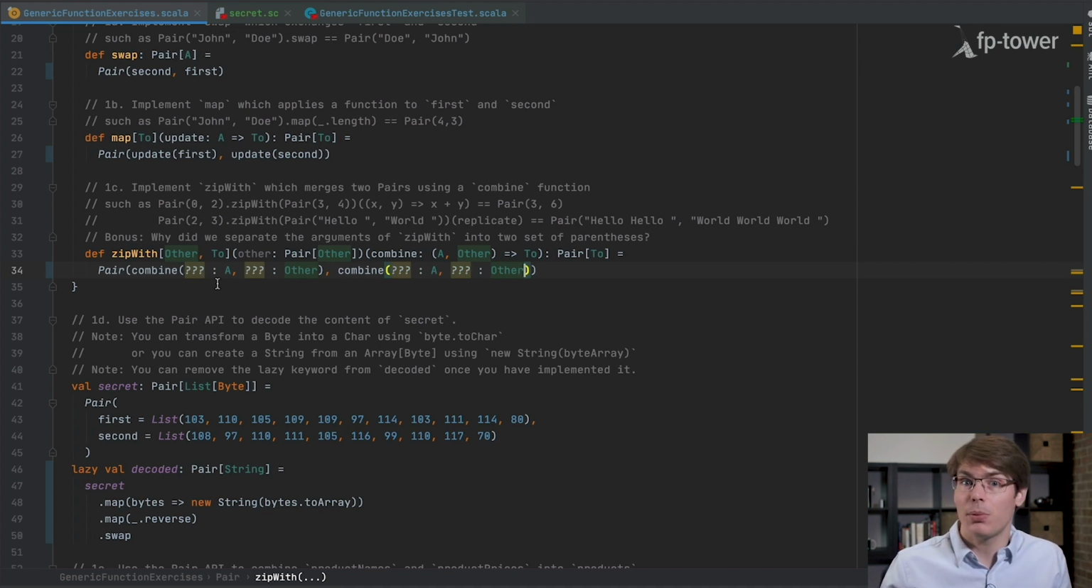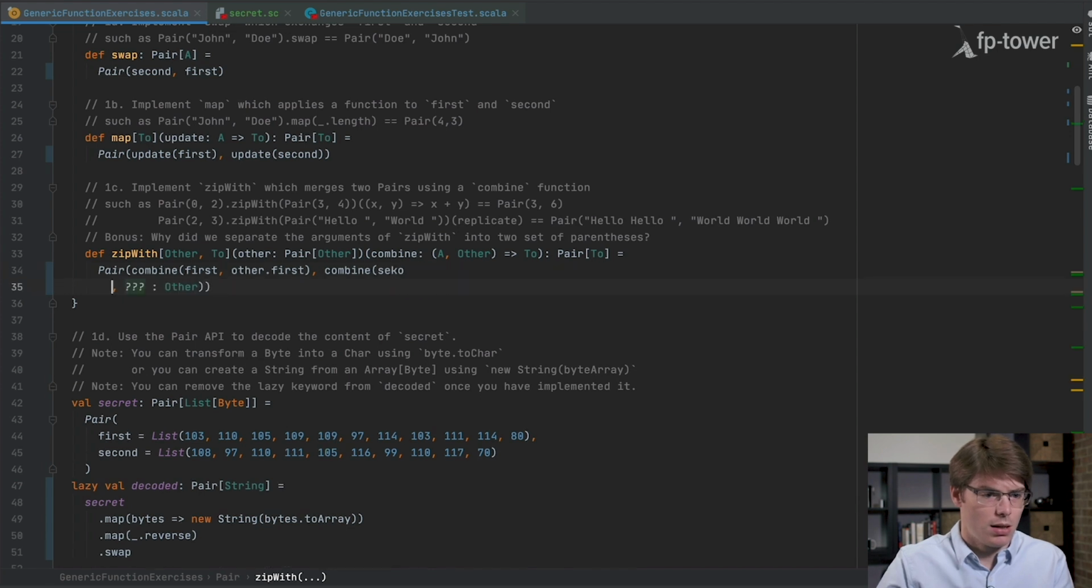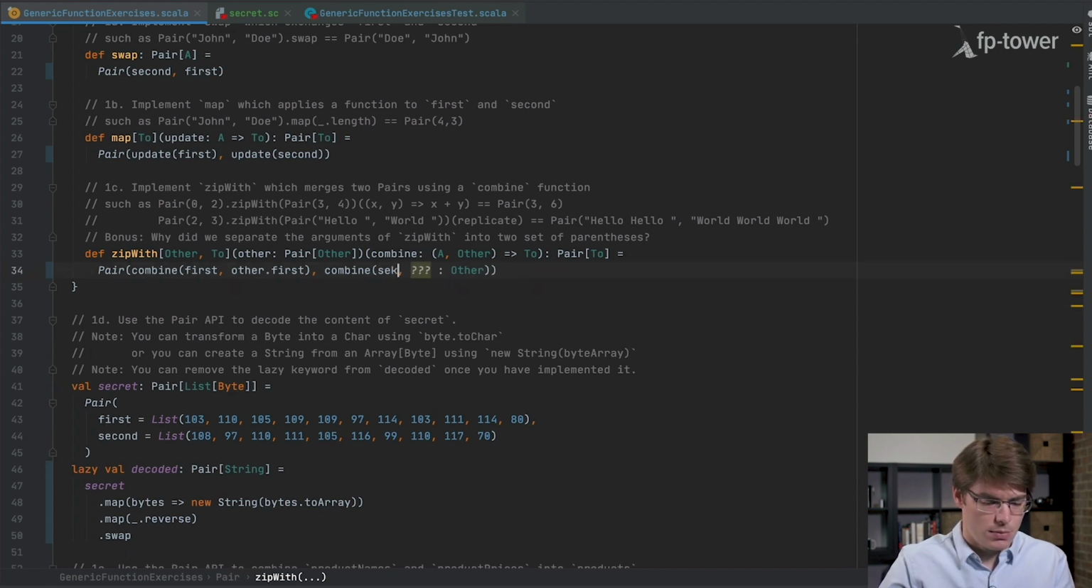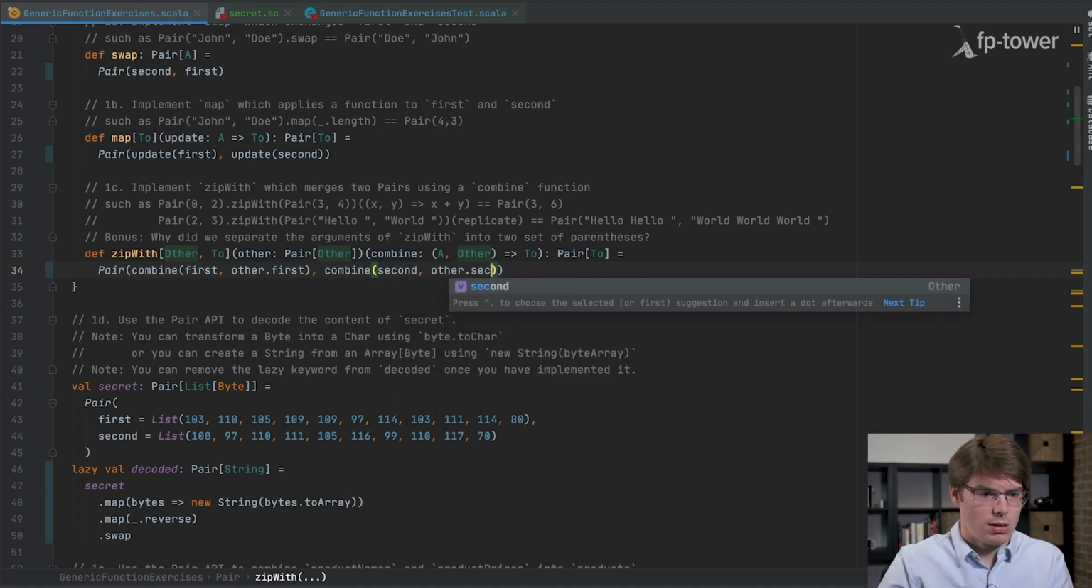Now if we look at the examples, it seems that zipWith starts by combining the first element of the two pairs together. So here we can write first, then here we'll write other.first, and it's the same pattern for the second one. So we'll say second, and here other.second.